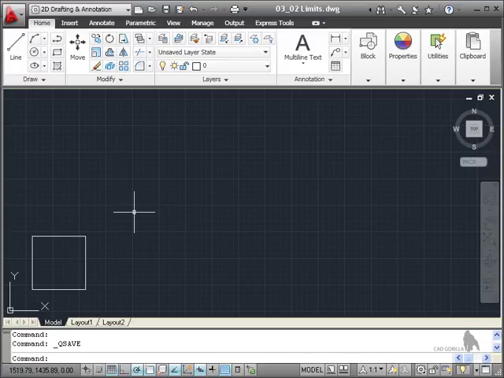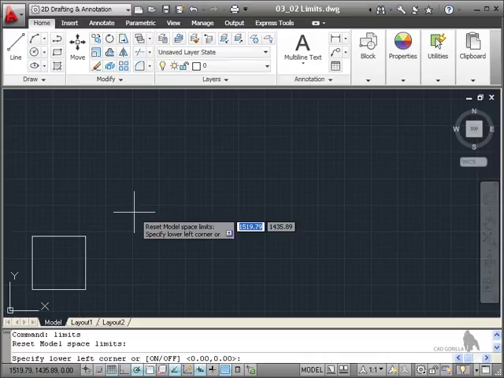The quickest way to set your limits is to type the word LIMITS. On the dynamic input, it appears on the screen there, so I press enter. And it's now prompting me to reset my model space limits from the default settings. So we need to specify the lower left corner of our boundary in our infinite model space. We're going to utilize the origin, which is 0, 0, 0. So I type 0 in that box there, and I can hit the tab key or the comma key.